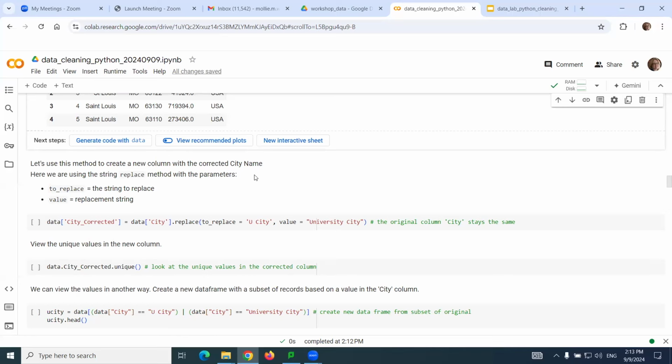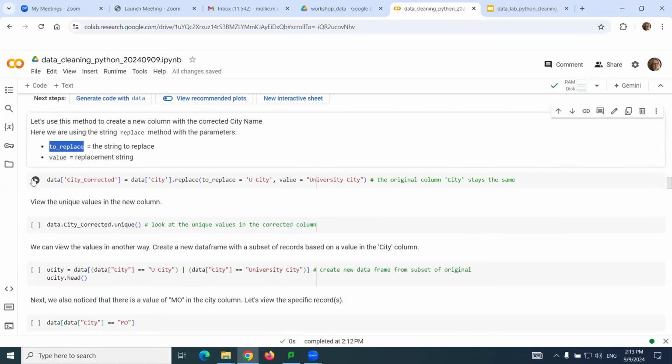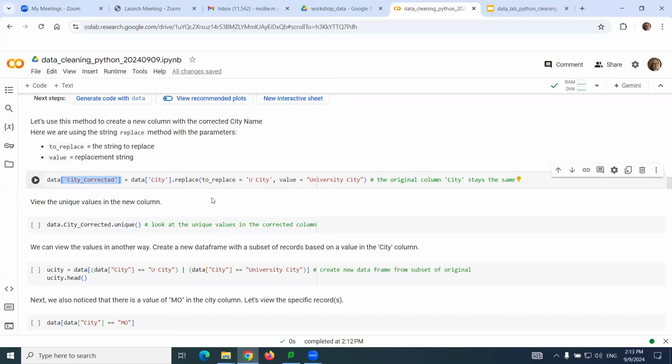So what we're going to do is we're going to go back and we're going to use that replace function that we talked about at the very beginning. And we're going to pass in 2 parameters. We're going to pass in to replace, which is the string we're going to replace. And then we're going to use the value parameter to pass in the string that we want to replace it with. So explaining what this syntax here is going to do. In our data frame, we're going to create a new column called city underscore corrected. And in that new column, here's what we're going to pass in. We're going to take the current value of city, and then we're going to run this replace function on it.